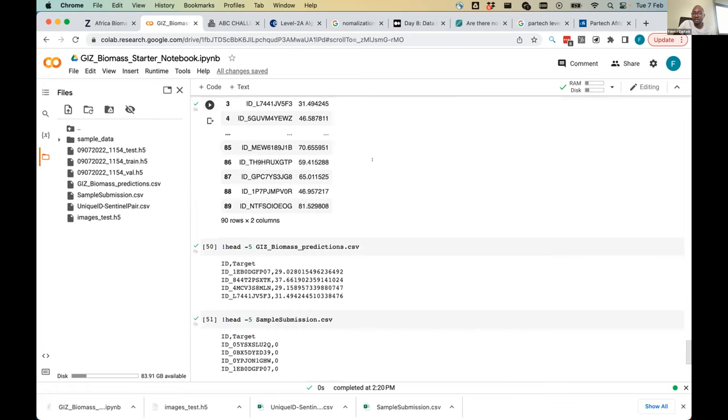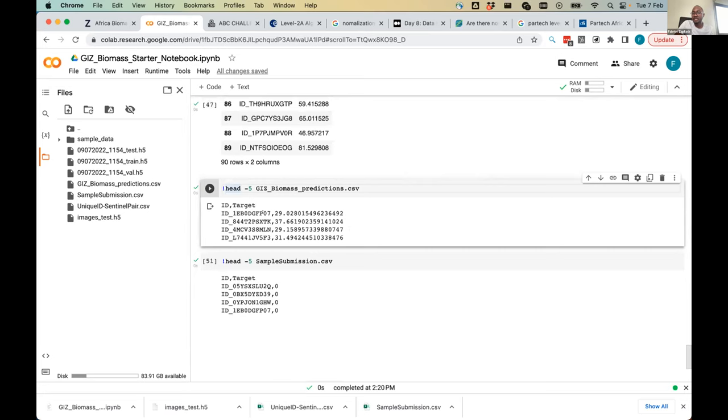I also added a way for you to quickly check if the format of the file is similar to the format that you should submit on Zindi. So you can just print the 5 lines of the file we just created, and the 5 lines of the sample submission that is provided on the Zindi platform. You can see there that the format is the same. So please make sure that your format is always the same before submitting to Zindi.